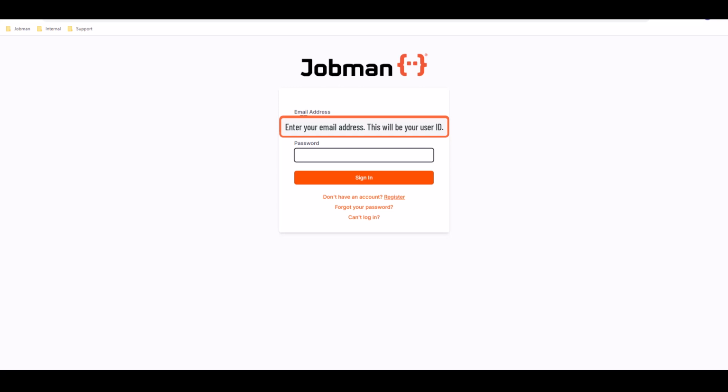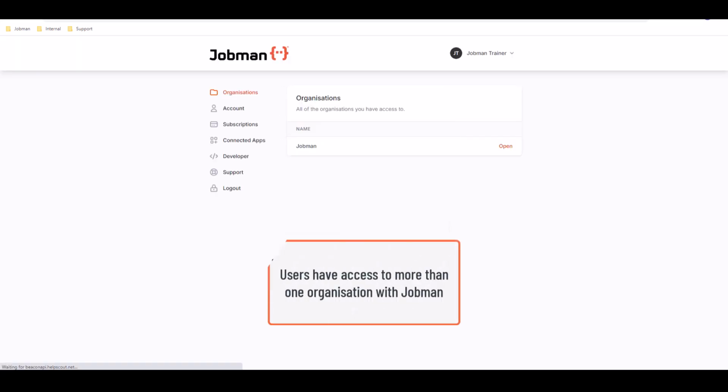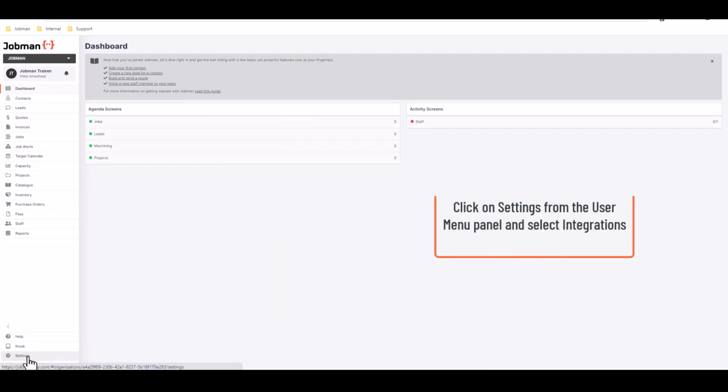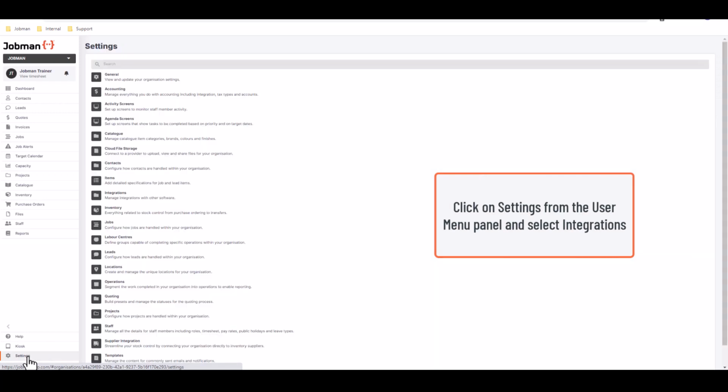Enter your username and password. Then, select your organisation and click Open. First steps: set up your accounting software, cloud file storage, and CAD/CAM integration.